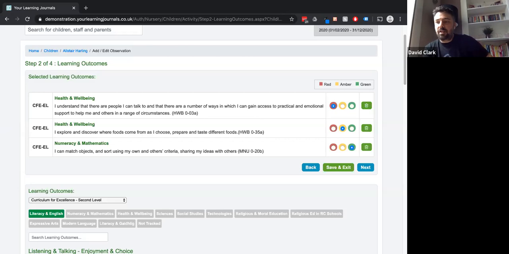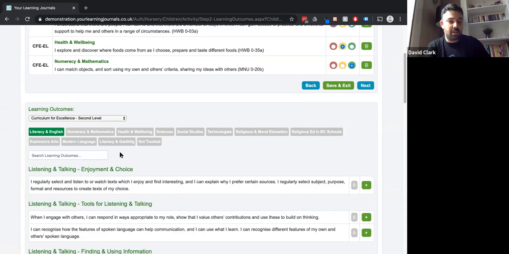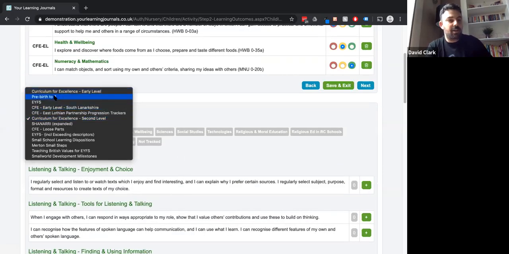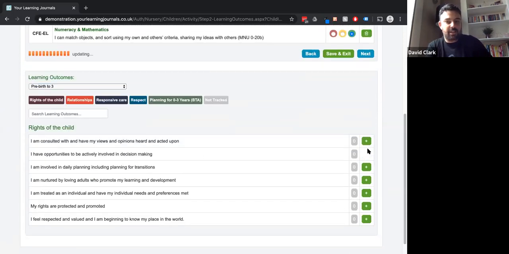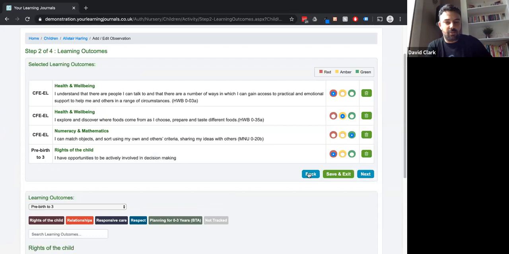June just asked a question there: can you combine pre-birth to 3 with the early level? Yes, absolutely. That would work the same way here. So we're in the second level, but we can go into pre-birth to 3, and we can add in an outcome from pre-birth to 3, and it just appears at the top, just the same as all the other ones do. So yeah, absolutely, you can do that.